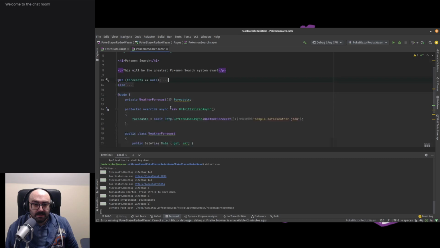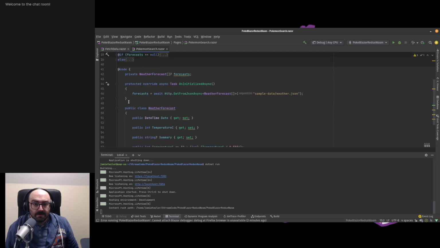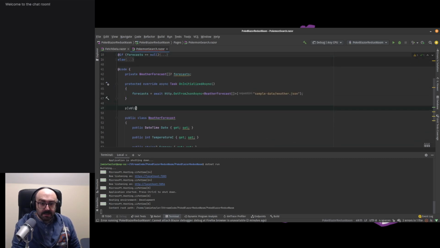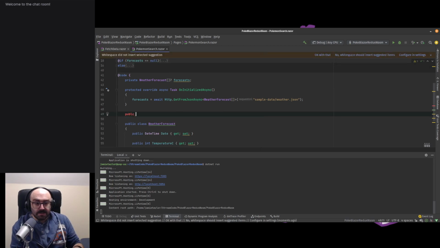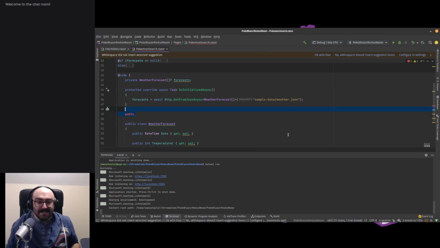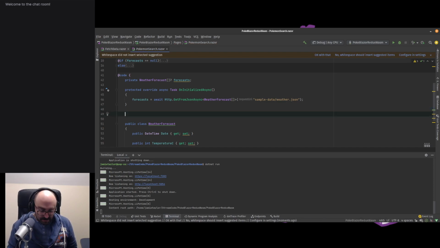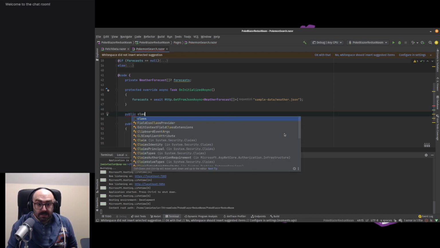Pokemon search. Excellent. So I want to have a model, public. Oh gosh. Public. It's because my keyboard is slightly off center, you see. Let's put it into the center. Then it'll be easier to type, right? Public class Pokemon.